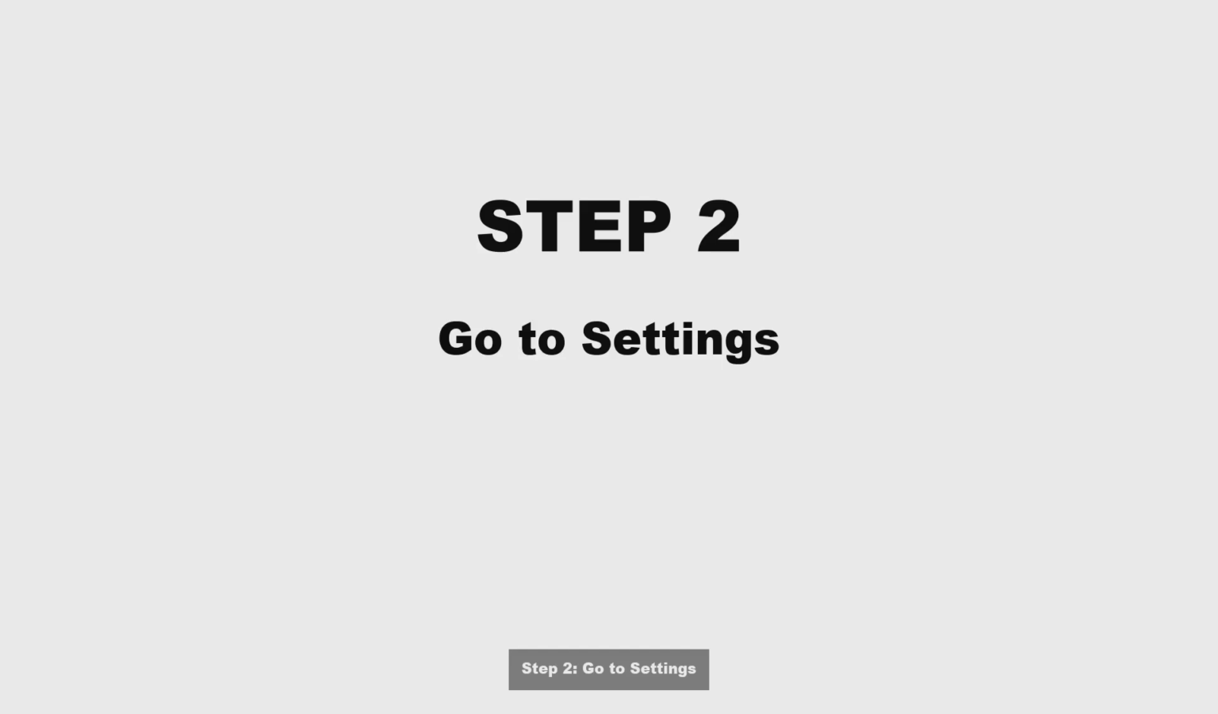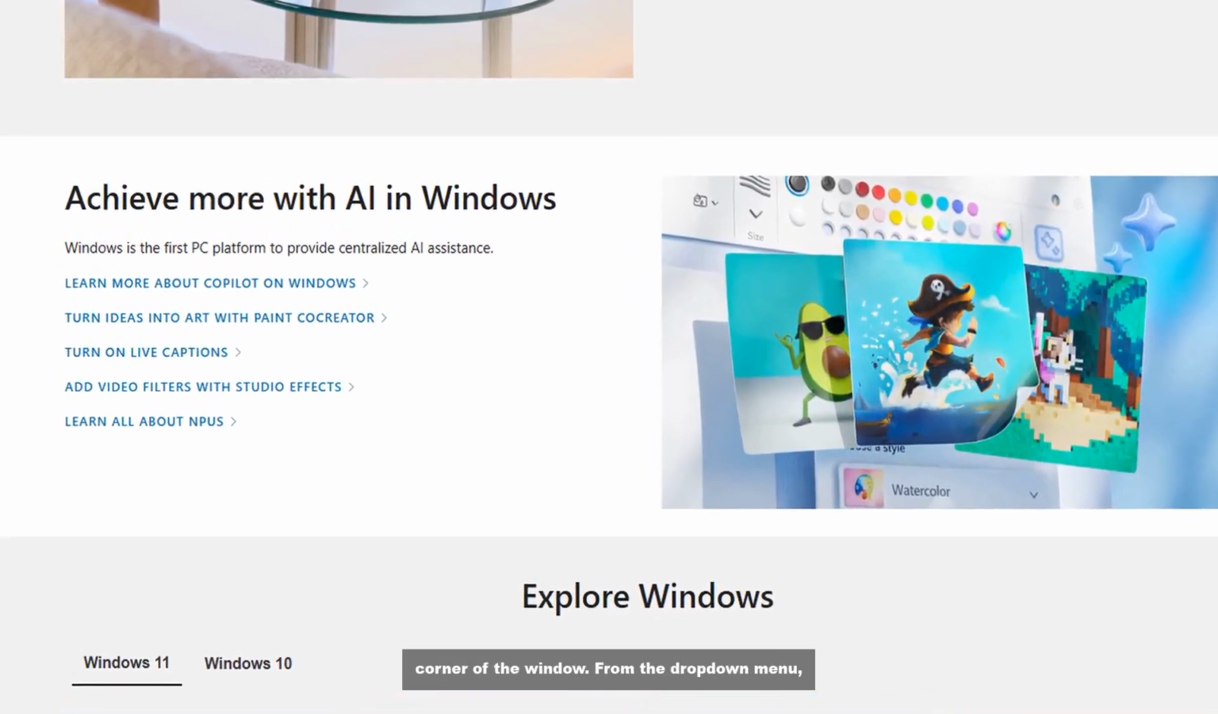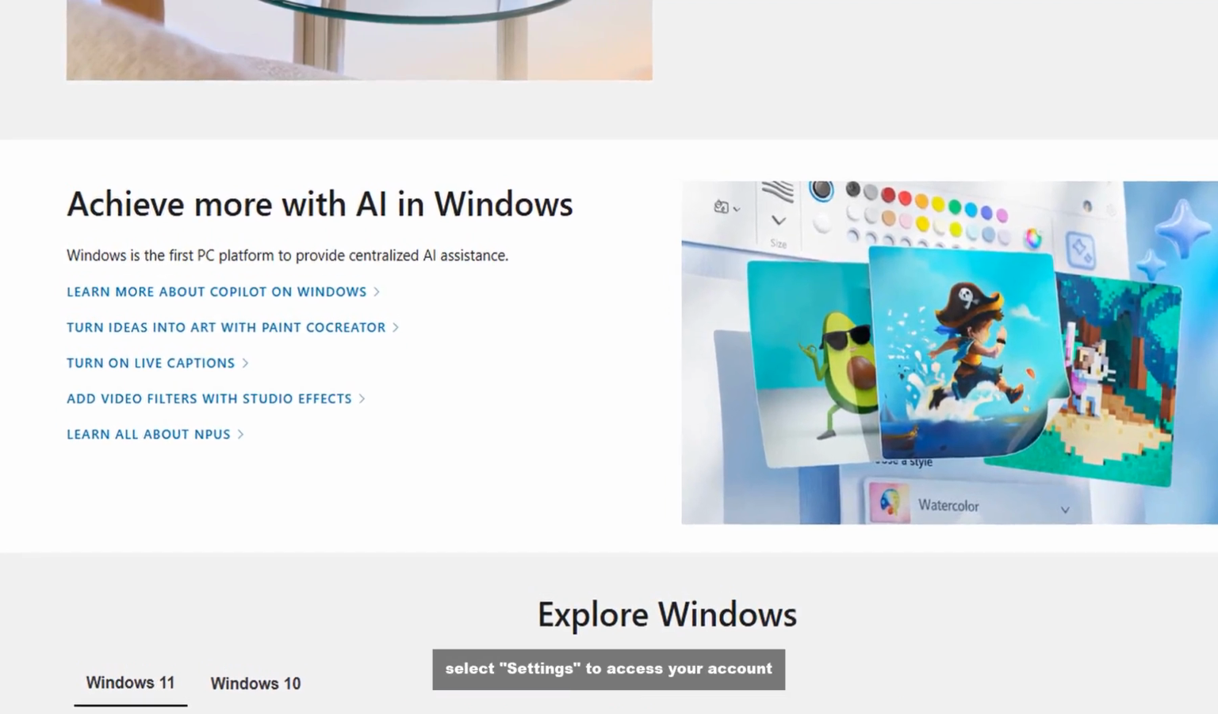Step 2. Go to Settings. Once you are in Teams, click on your profile picture or initials located at the top right corner of the window. From the drop-down menu, select Settings to access your account settings.